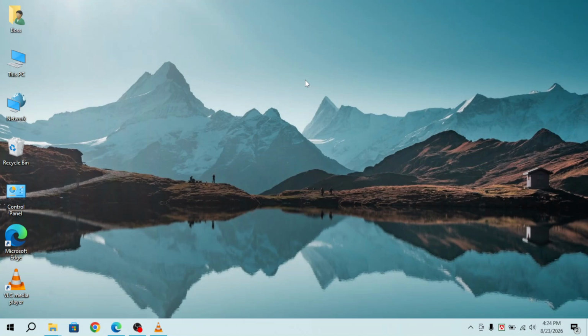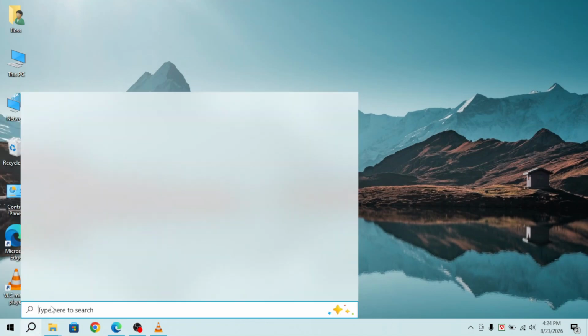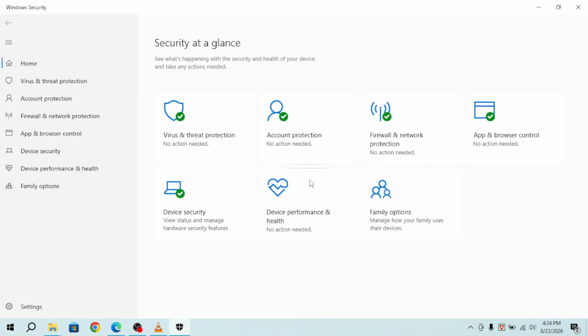First, open the Start menu and search for Windows Security. Select the app to open the main dashboard. Microsoft Defender's antivirus features are managed from the Virus and Threat Protection section.